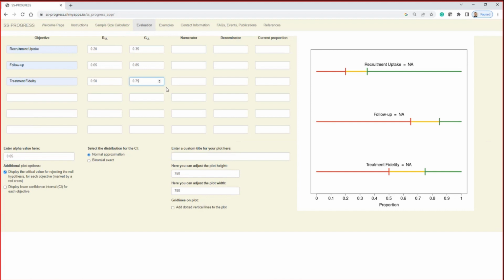Now we will add the observed values for the numerator and denominator for each objective. These are 70 and 167, 57 and 70, and finally 24 and 35.